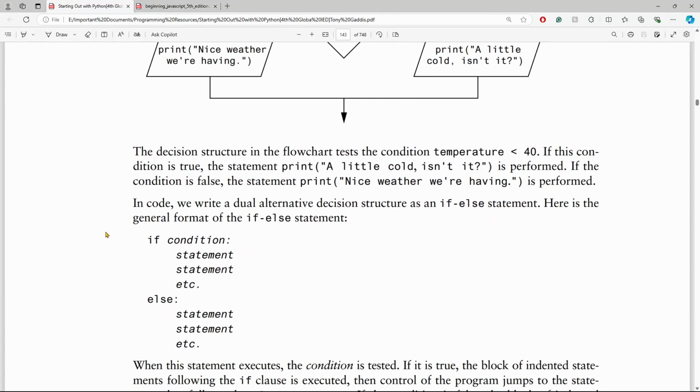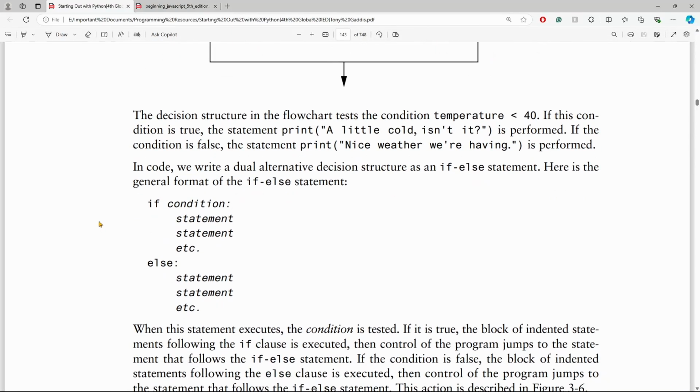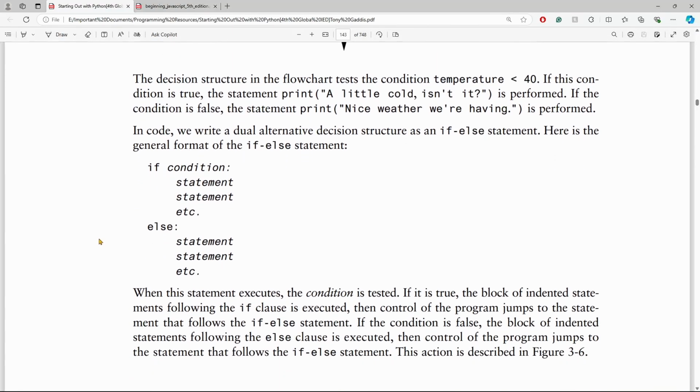The decision structure in the flowchart tested the condition temperature less than 40. Okay, we know already, we're getting the gist of this, right?